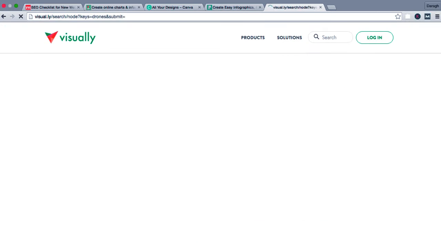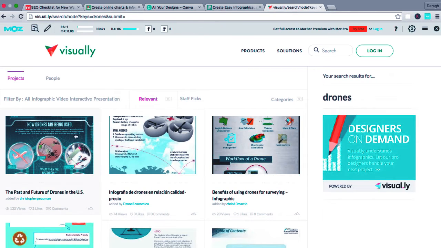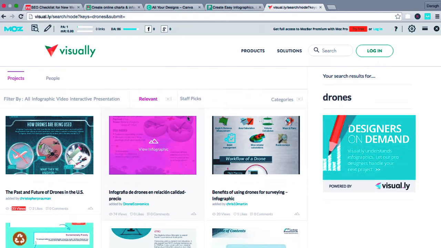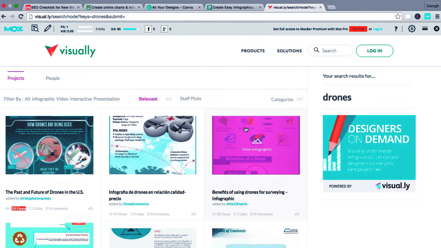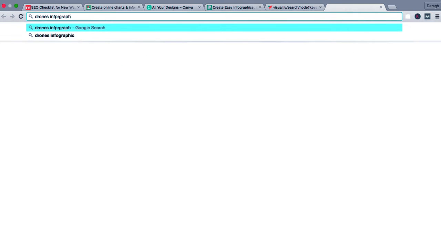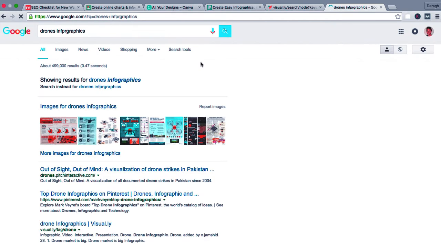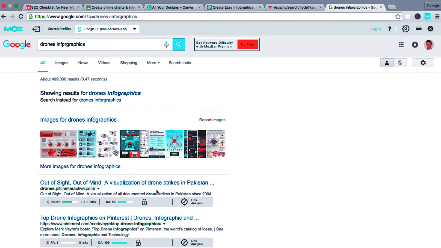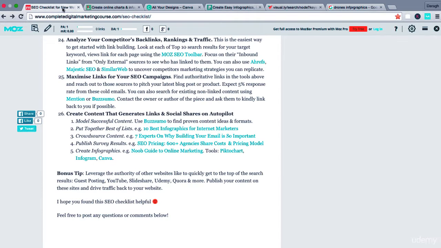Let's stay with that same example, drones. Let's see if we can see anything here. And you can see, okay, 133 views, not much, but there are some examples of infographics here that are a bit simpler, and you can really search for a lot of infographics, or you can just search online something like drone infographics, and you're going to get examples here, and you can see all of the links once again using the same Moz tool. So that is 5 ideas for you, 5 ways that you can generate links and shares on autopilot.